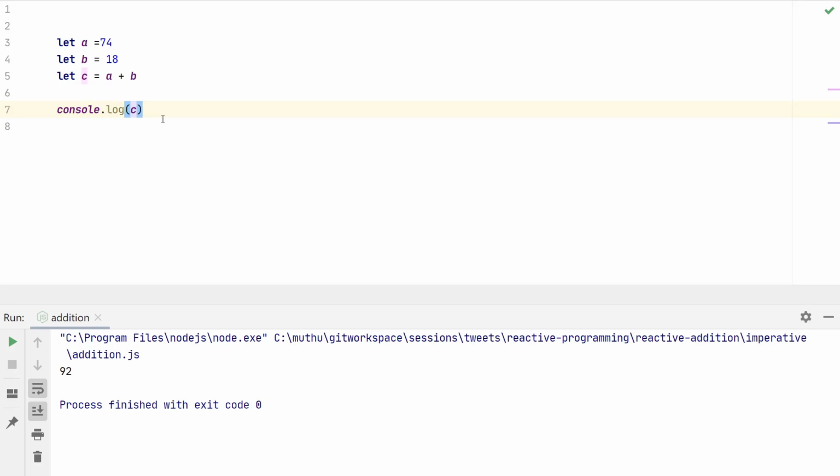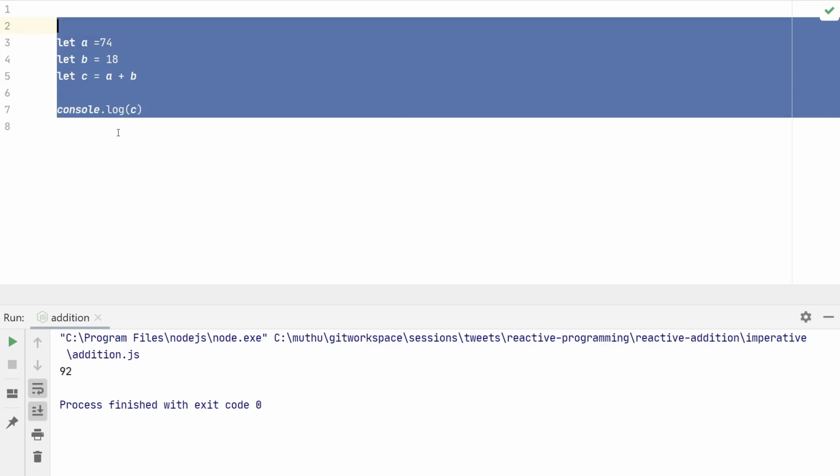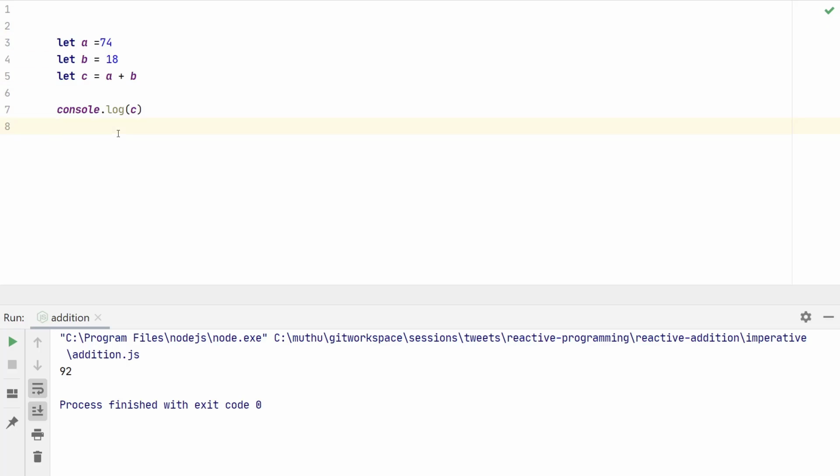If our program is similar to this, we don't have to apply any reactive programming, because everything is independent. After C has defined its first calculation, it has just printed it, and then we are done. So we don't need to apply any reactive programming here. So when do we need to apply reactive programming?